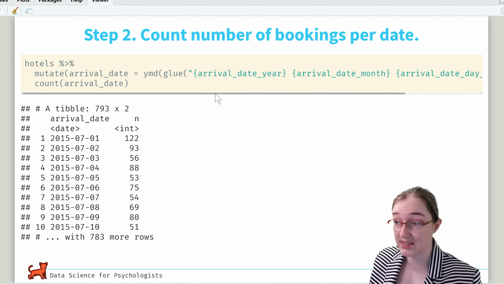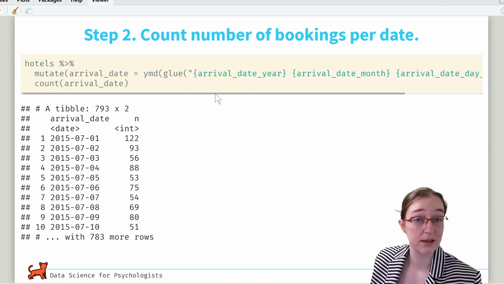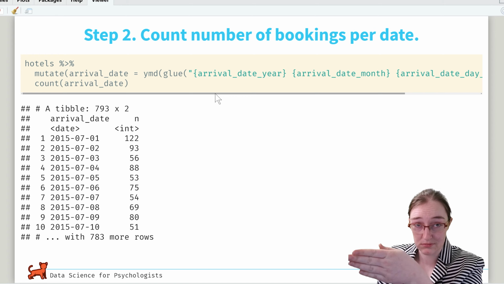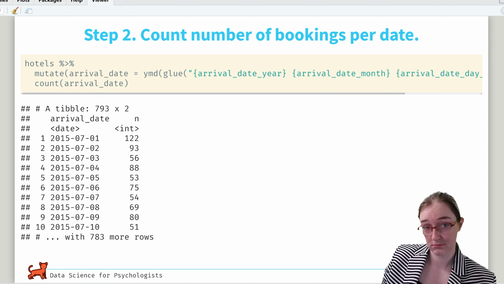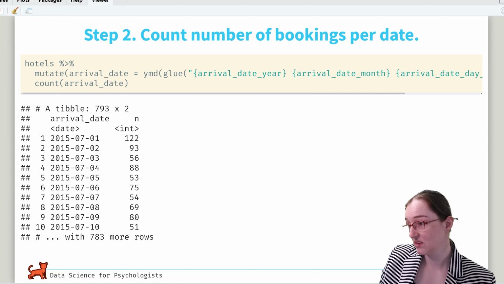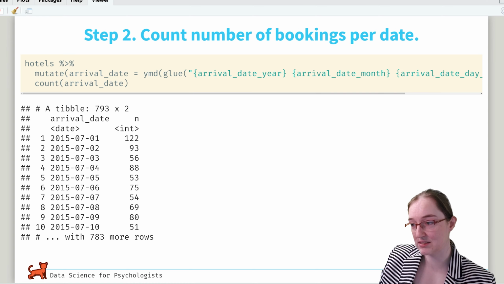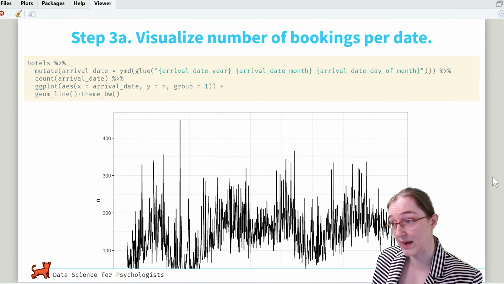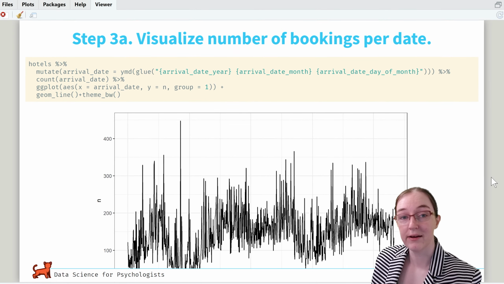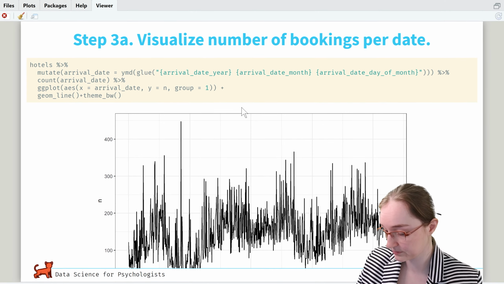Okay, so now let's count those bookings. And you'll see here that we now have dates that look like numbers that have been processed, and we got our counts. So cool. And you can't see the most important part.